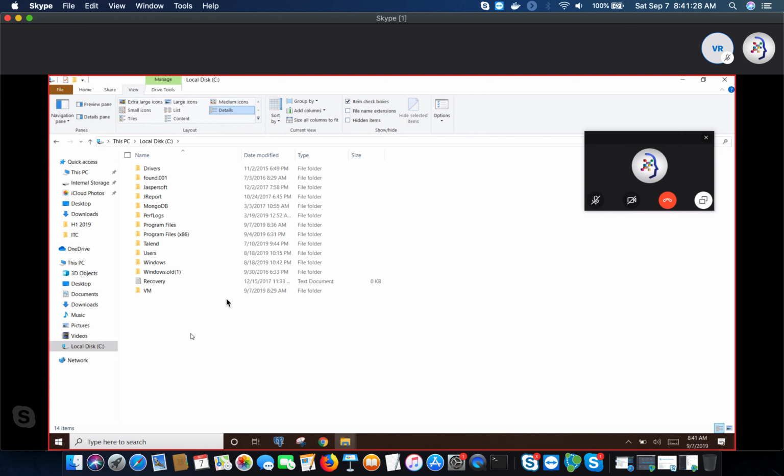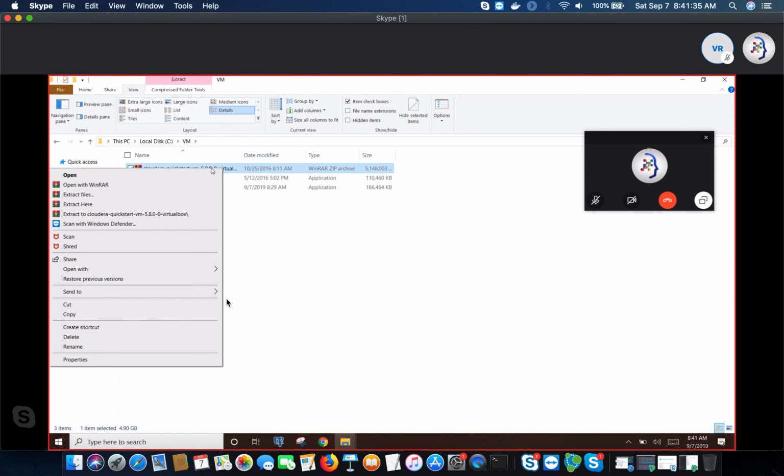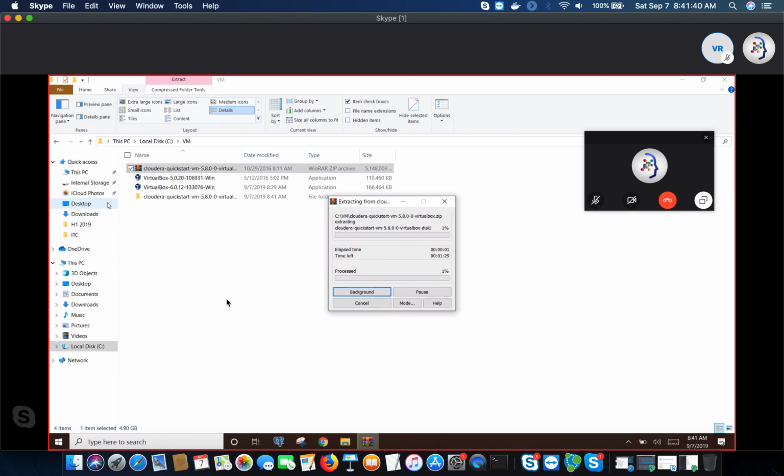Now listen, go inside that VM, right click that Cloudera file which is starting and extract here. Extract here and just wait. Now let me see the speed. Right click. Is the right click enabled or not? Oh, yeah. Yes, sir. Extract all. Here, that's the same folder. Click extract.